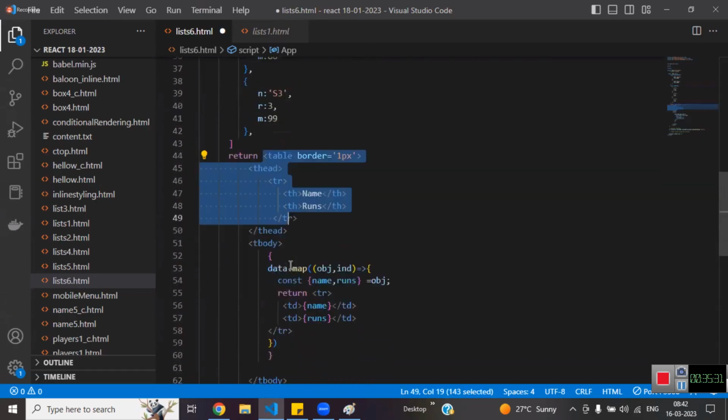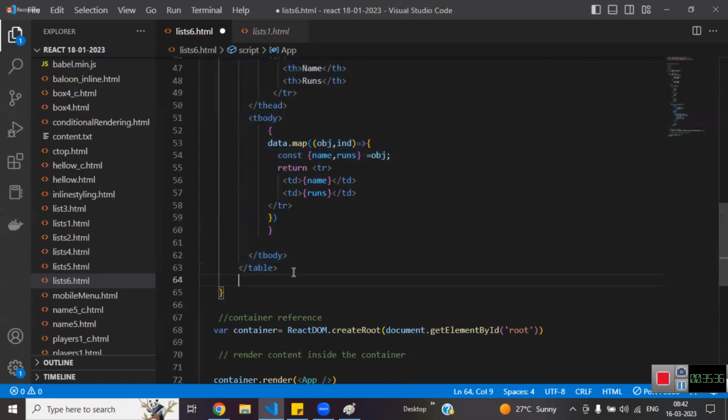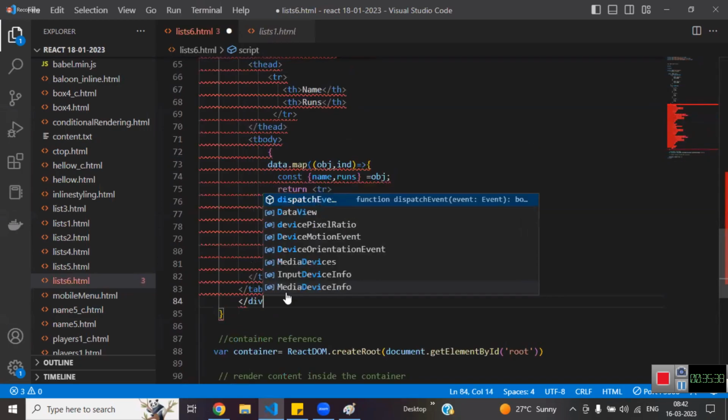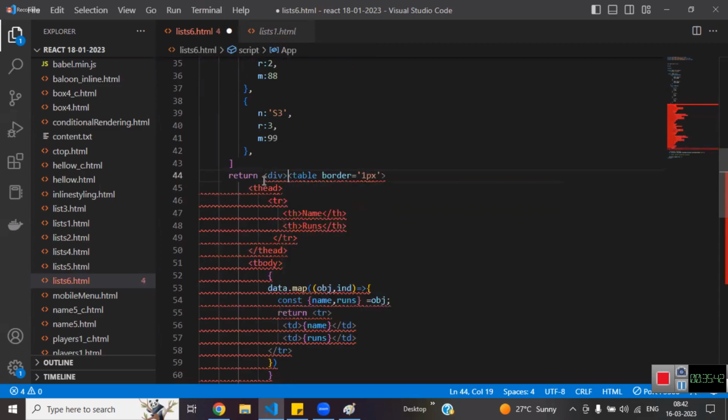I need, okay, this table is completely hard coded. So I want one more table. Two adjacent elements are there. So can I keep them enclosed with a single element or not?